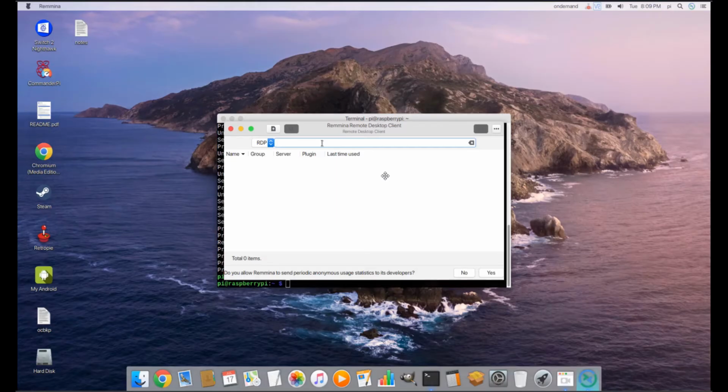Hi. In this video, I will show you how to install remote desktop client on Raspberry Pi to connect to Windows PC.